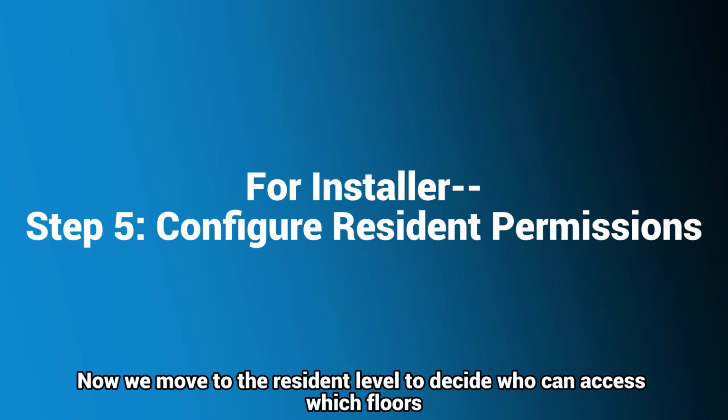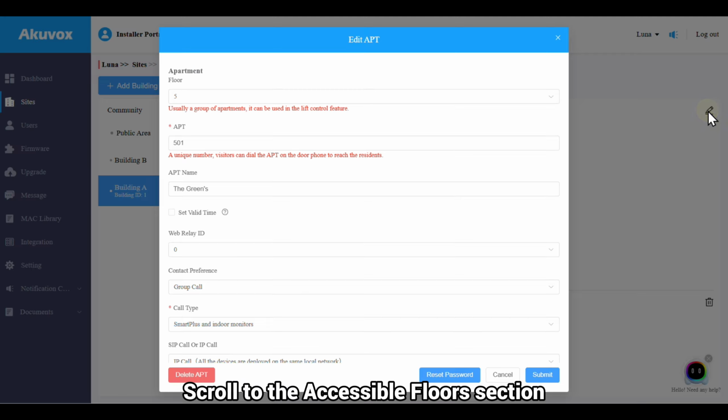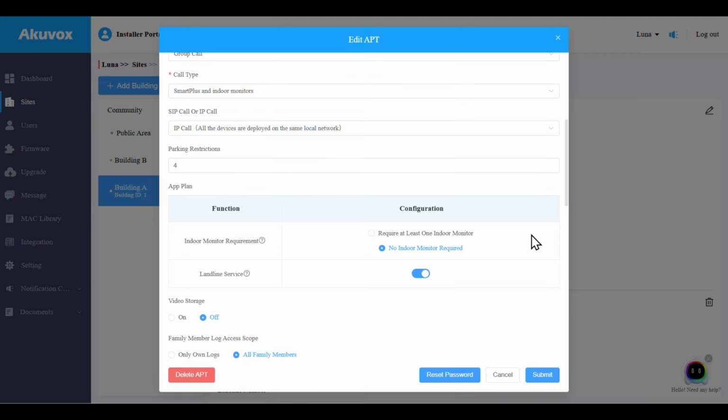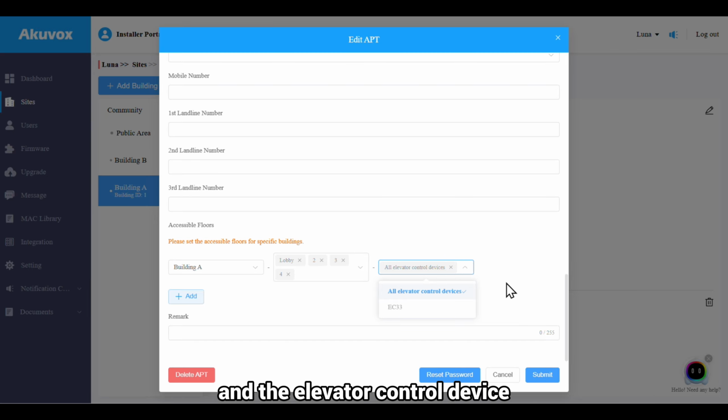Now we move to the resident level to decide who can access which floors. Click the Edit icon of the target apartment. Scroll to the Accessible Floors section. Select the accessible buildings, floors, and the elevator control device. Submit the setting.